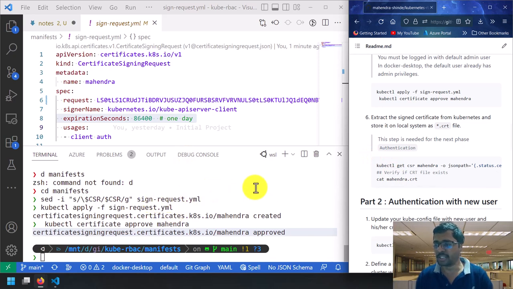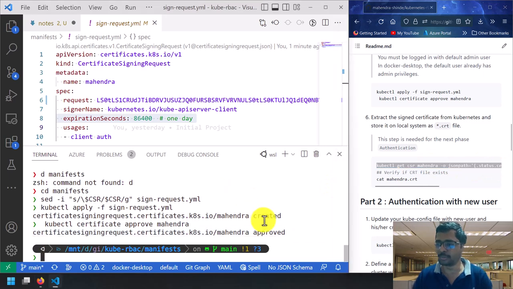Yeah, fine, that verification we'll do later. Now that the certificate is signed, we need to get the public key, or we need to get the CRT file, the certificate file. How do we extract the certificate file? Now for this, this is the script I'm going to run here.